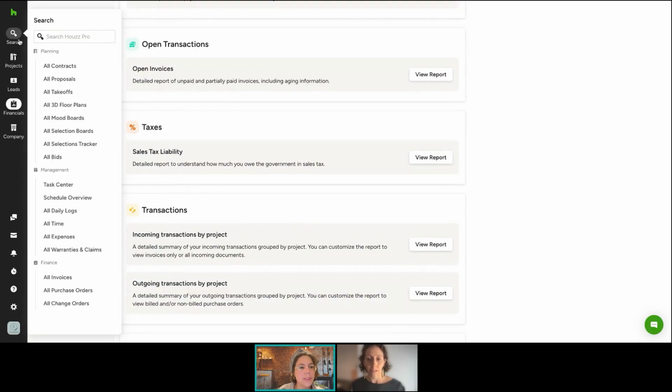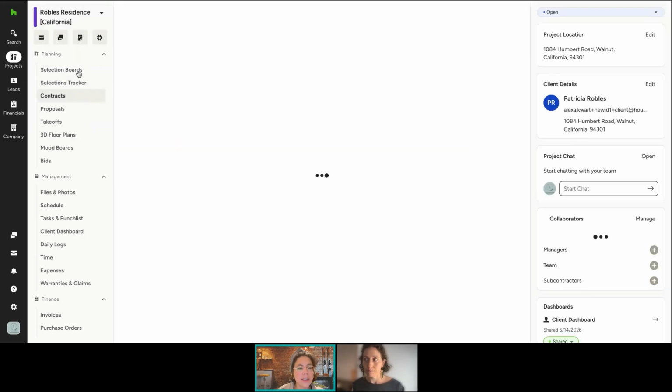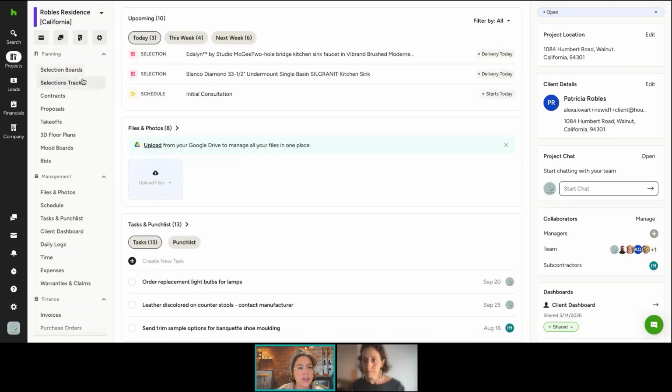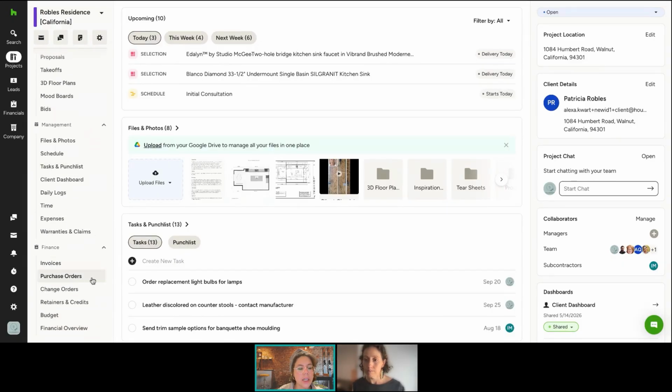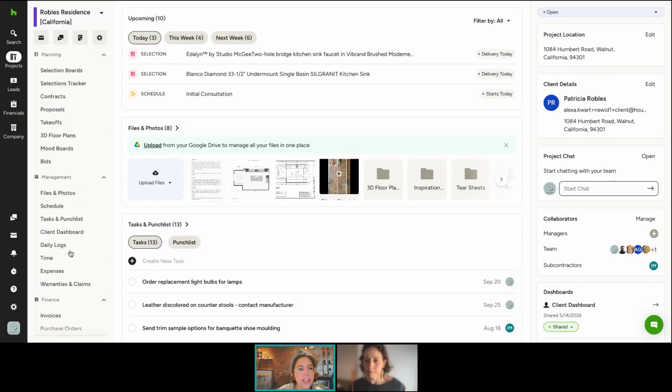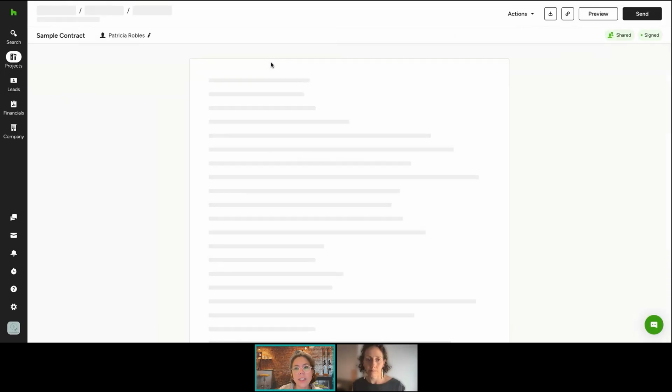Anything else I wanted to point out? If I'm going back to the project, we talked about the boards a little bit, the tracker, the selections, going into purchase orders. I was pointing out that it's not part of the agenda, but we added change orders. So that's a feature available that was asked for by many designers. Not all designers use it, but it can definitely be useful. And also something else that maybe my colleague pointed out yesterday is on contracts, we added the ability to request a deposit from the beginning.